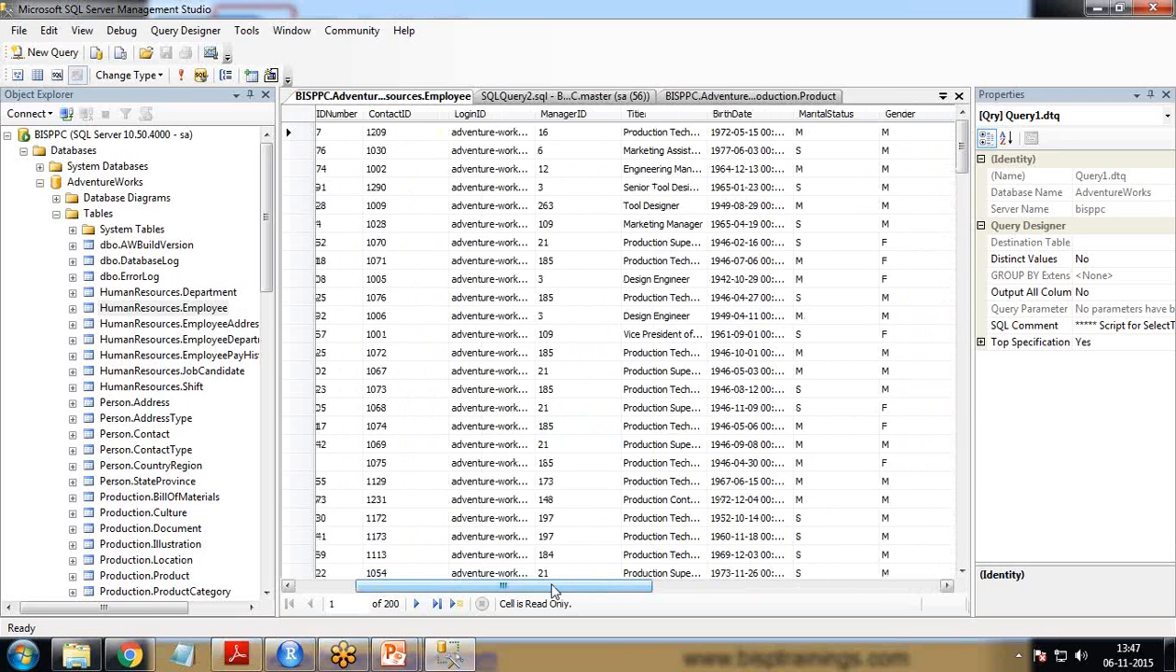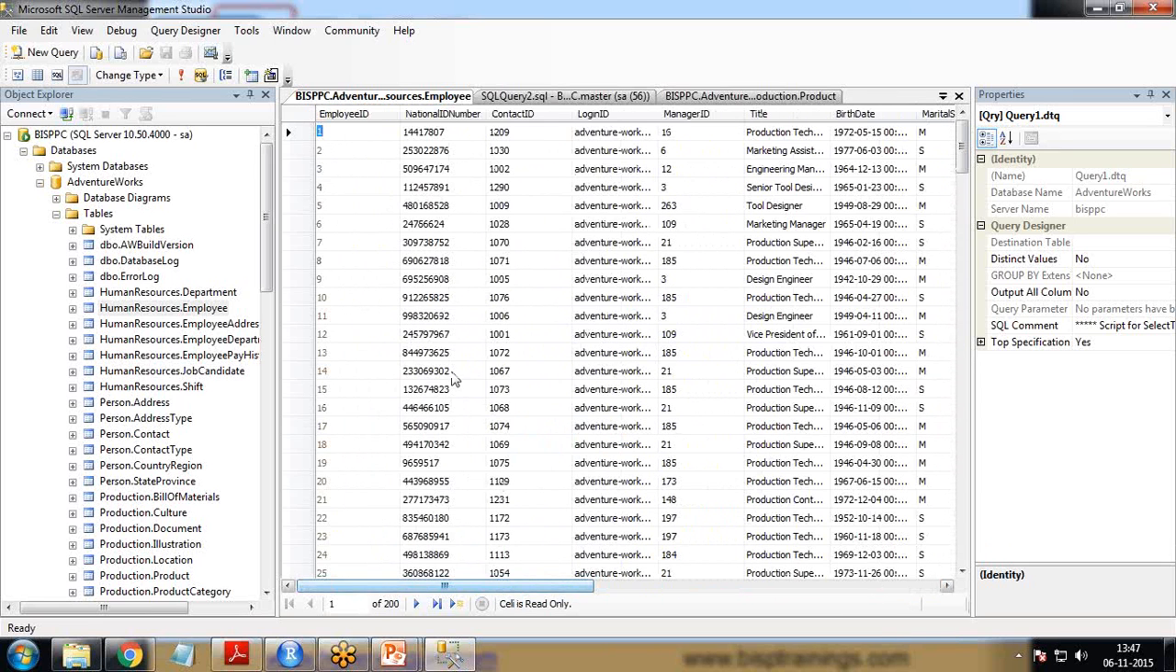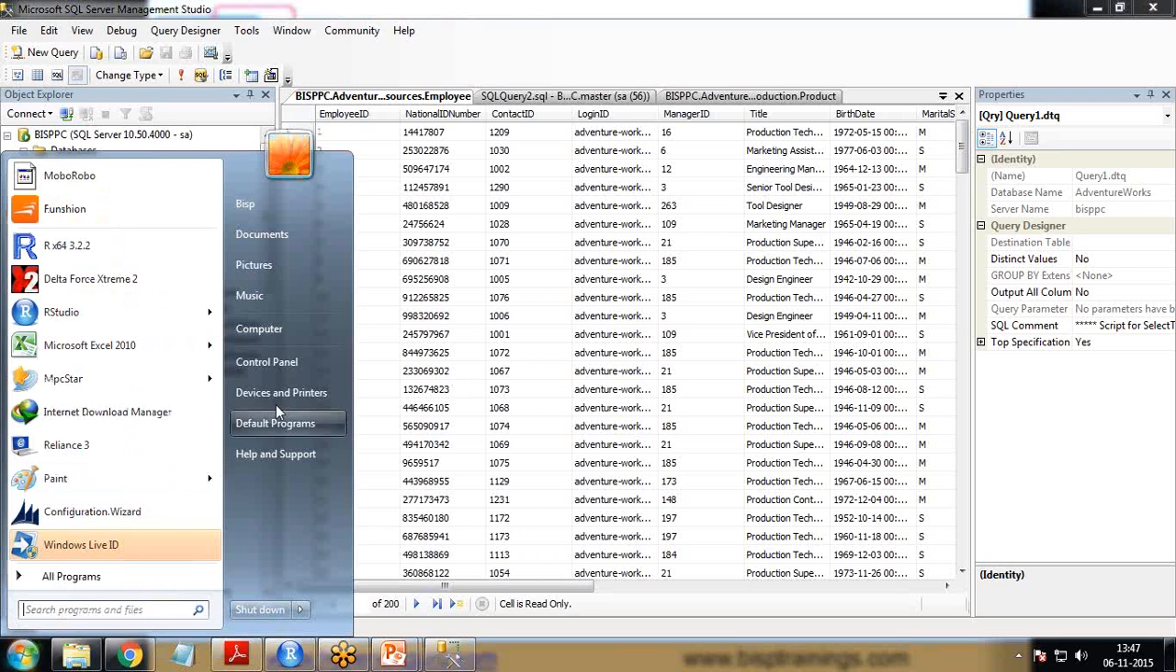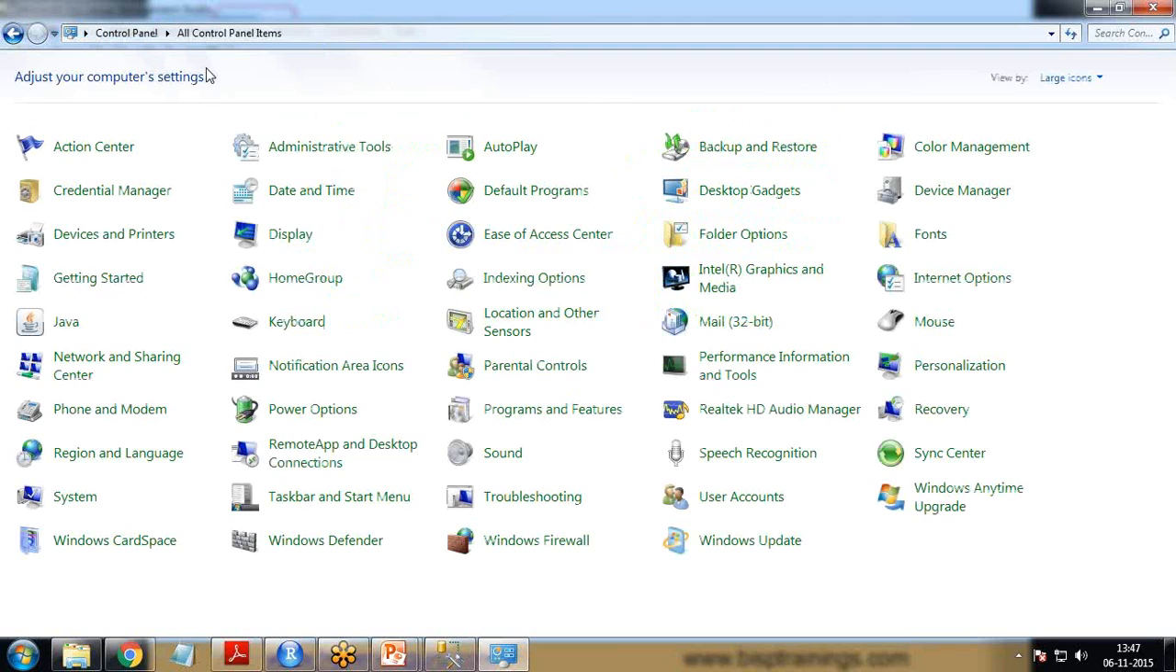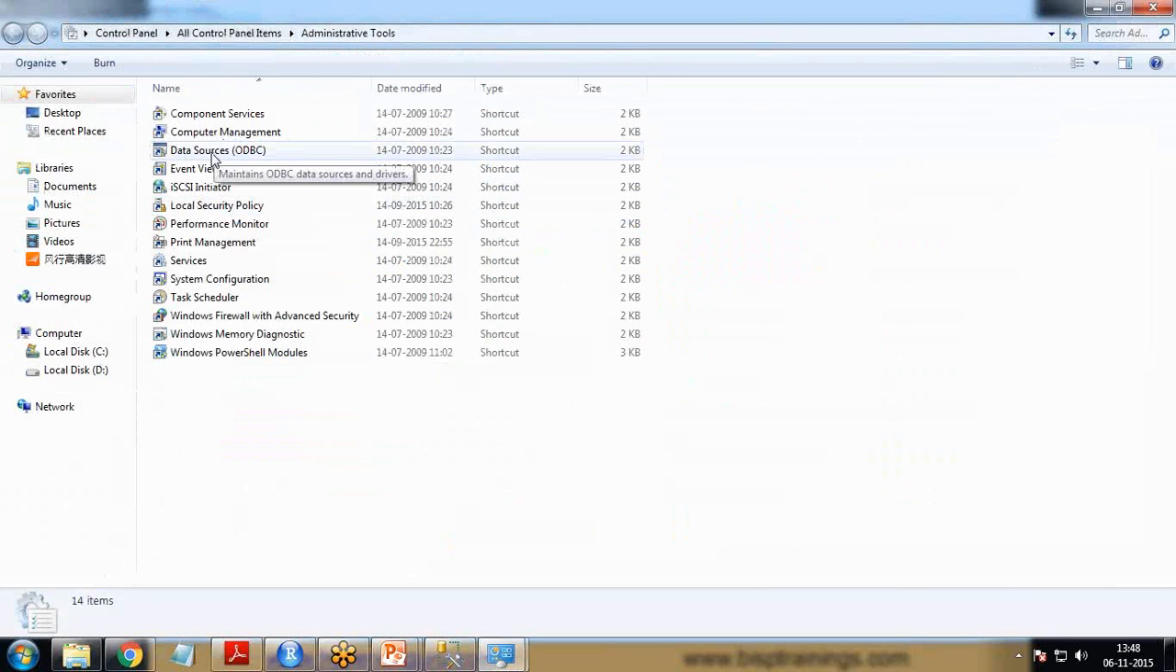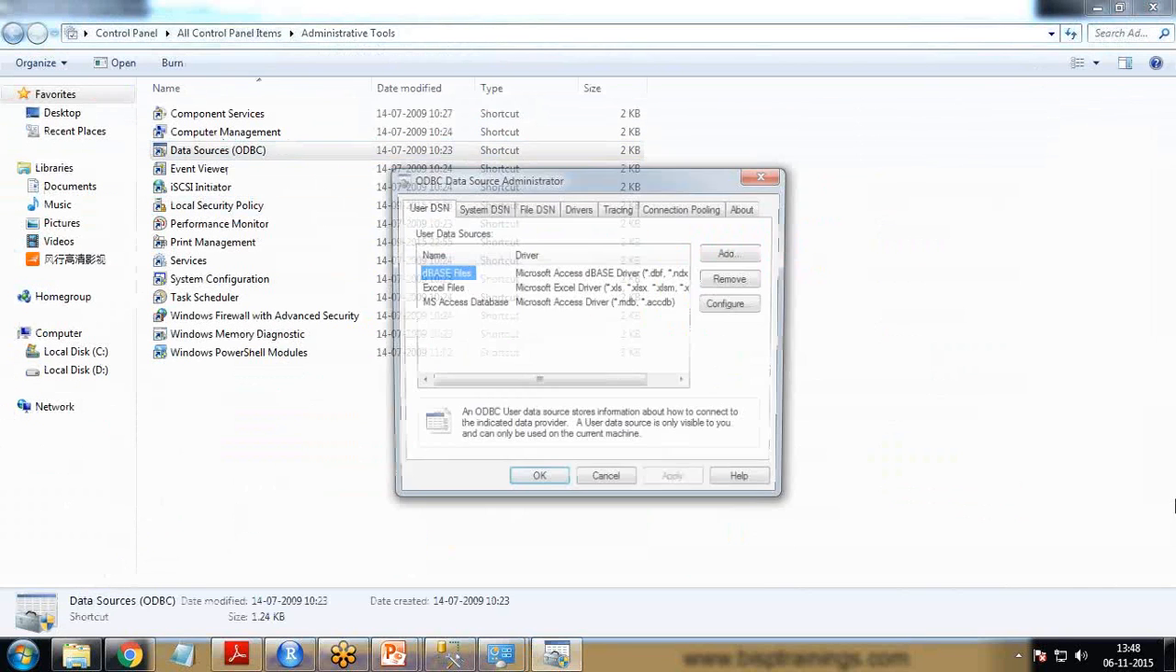So the first thing I would like to do is create the connection between R and SQL Server. For this, first of all, we need to create an ODBC or a DSN. So I'll switch to control panel, administrative tools, ODBC.